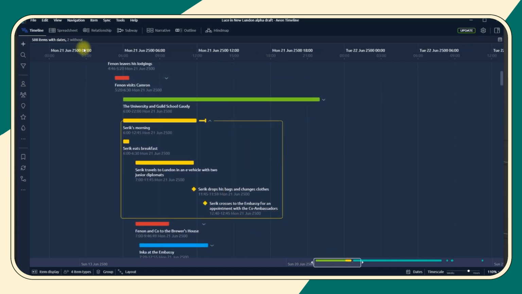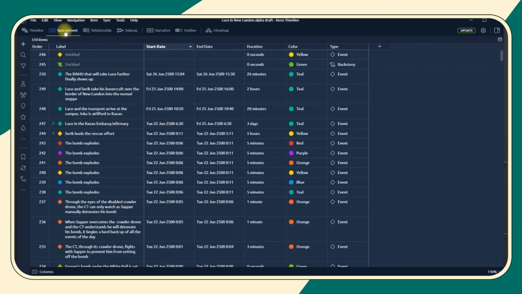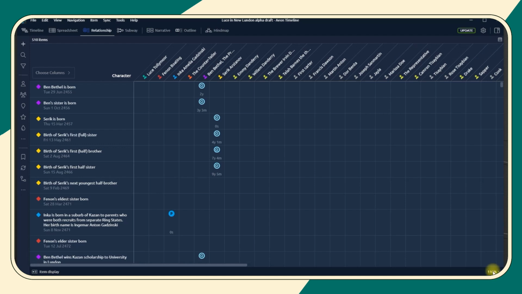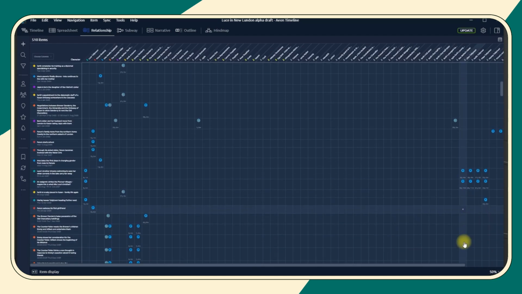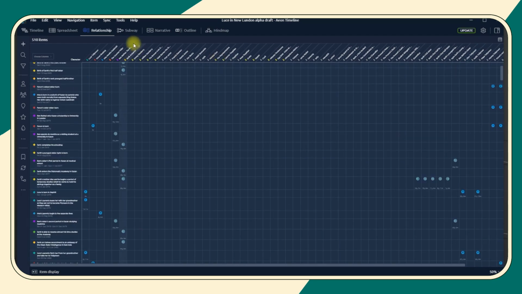Now let me show you what that looks like in some of the other tabs, in the spreadsheet view, in the relationship view. I'll change the magnification back so you get a better overview. This is the subway view.